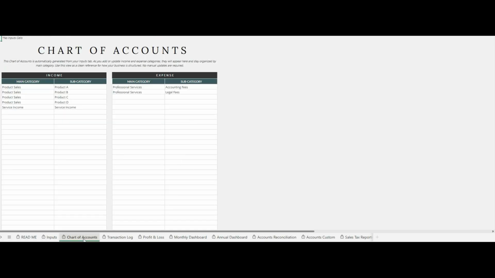Next, let's go into the chart of accounts. This is automatically generated from your Inputs tab. As you update categories and subcategories, they will appear here and remain organized. Use this as a clean reference for your structure. As indicated by the helper note in the top left corner, there are no inputs in this tab.